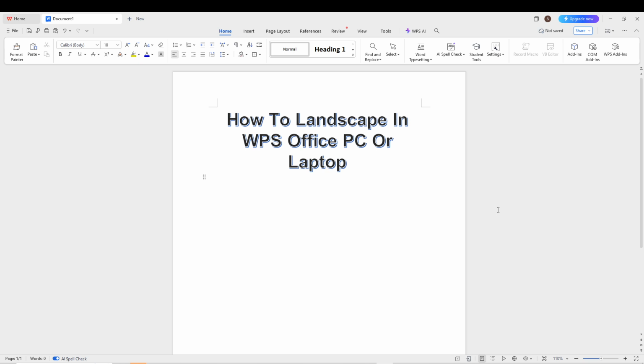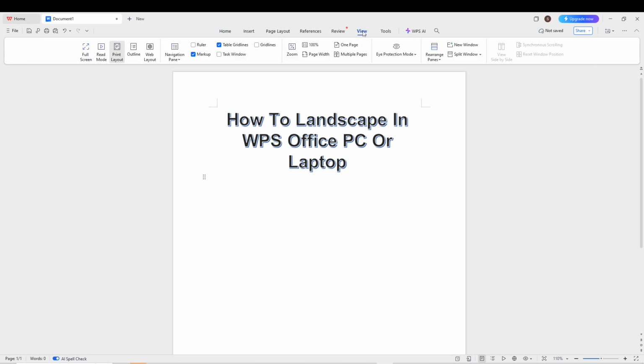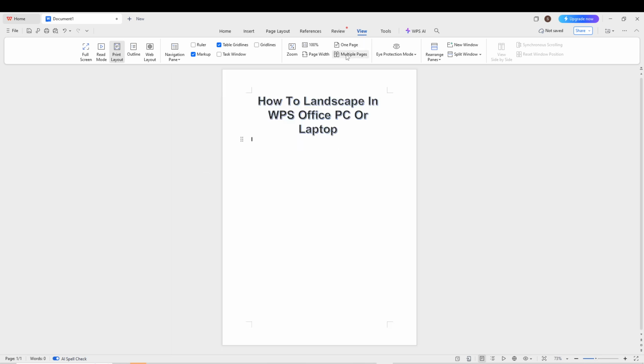To begin, make sure your document is already open in WPS Office on your PC or laptop. Once the document is visible on your screen, go to the top menu and click on the View tab. Inside this section, look for the option that allows you to display multiple pages. When you select this feature, your document will show more than one page side by side, making it easier to see how your layout looks across pages.